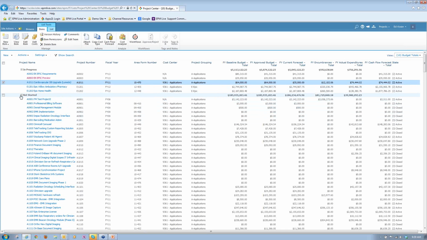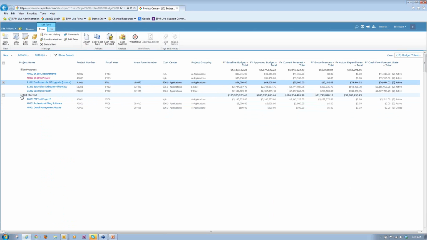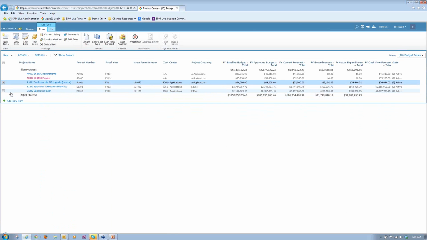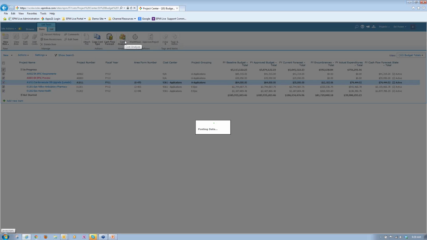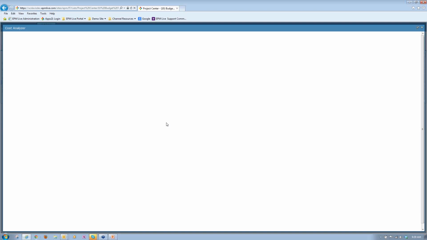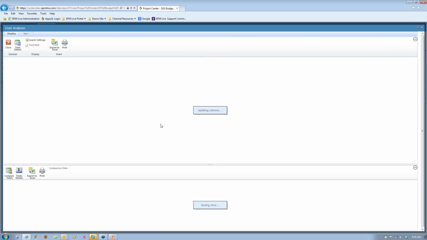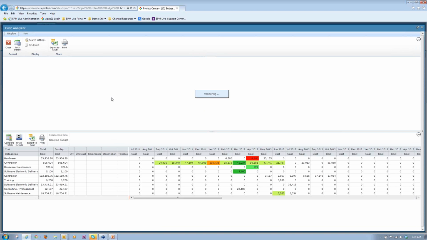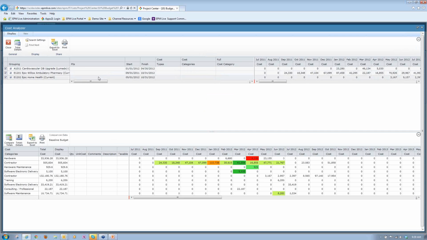Now let's go into the analytical side. If I highlight this one project or a group of projects by just clicking on this in progress group, I can hit this cost analyzer button and it opens up my analytic window. In this case, if I go to the view, it tells me the top is actuals, the bottom is the baseline budget.